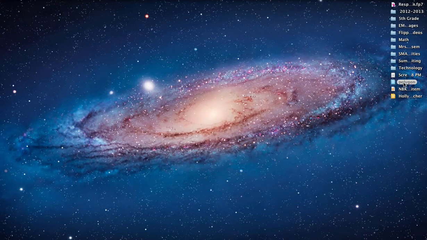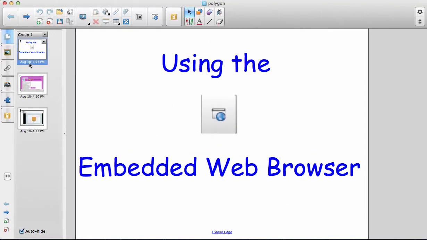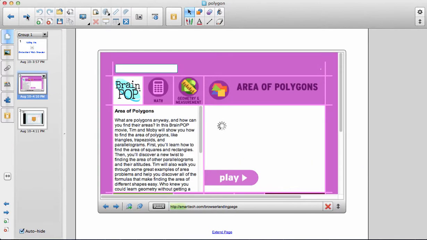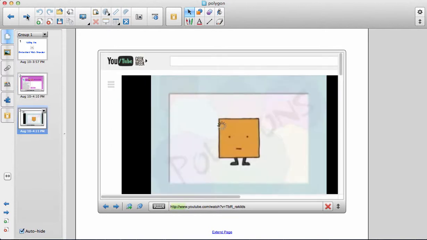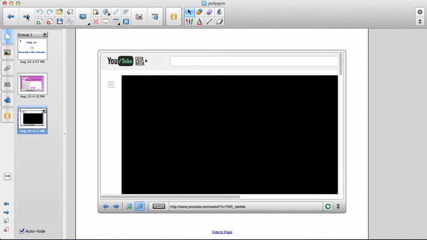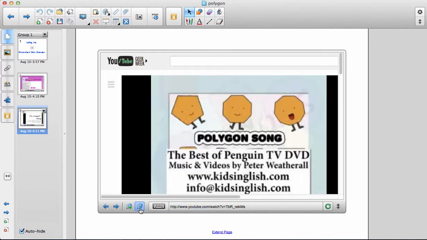So when we go back into that video, right now it looks like when we're looking over here that it has saved our BrainPop, but if I go ahead and click to the next page, it's going to bring me right back to the original browser. However, if I go to my polygon song, it does go ahead and remember that polygon song because I pinned it.